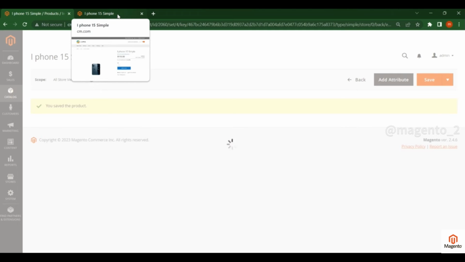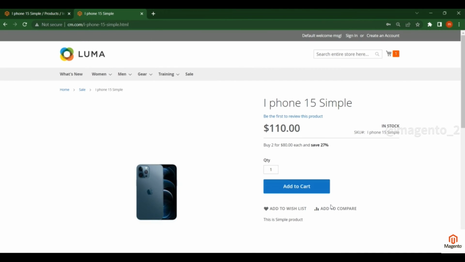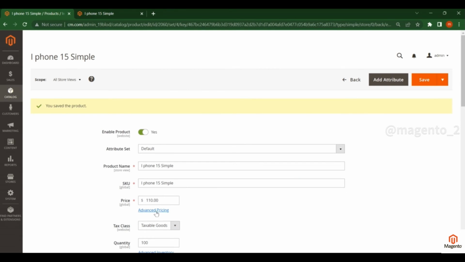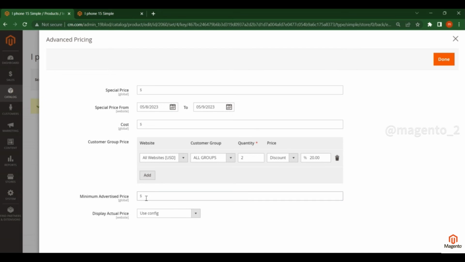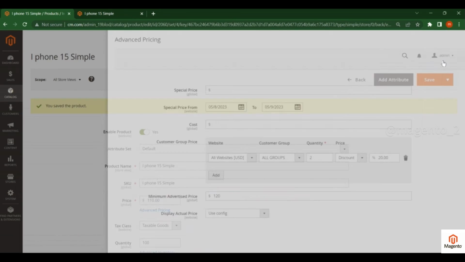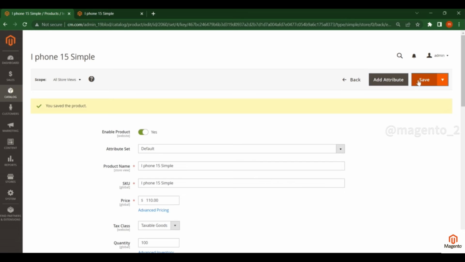Now this time I am giving the discount with percentage. You see here, I am giving 20% discount. So how much he will get if he buy 2 for $88 each? Okay, like this you can add the discount also. Now what is this minimum advertised price? I will give some 120, but the original price is 110.